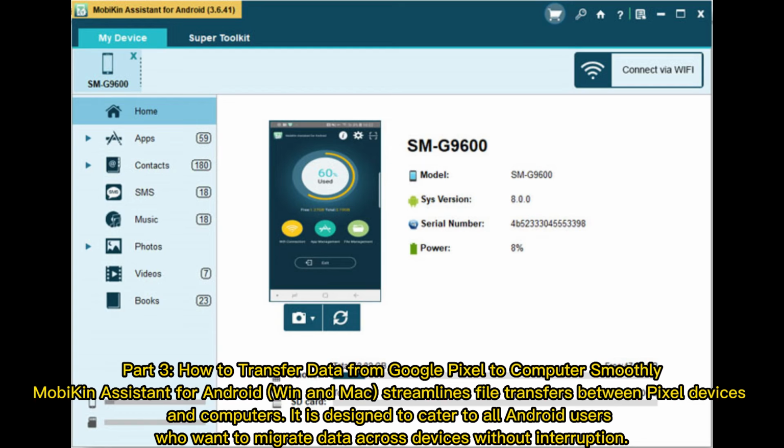Part 3. How to transfer data from Google Pixel to computer smoothly. Mobikin Assistant for Android Win and Mac streamlines file transfers between Pixel devices and computers. It is designed to cater to all Android users who want to migrate data across devices without interruption.